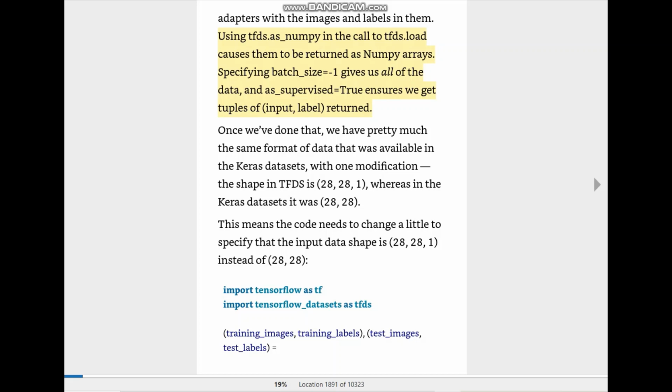As I've already told you, tfds.as_numpy is actually used to return the images in the form of NumPy arrays. Specifying batch size as -1 gives us all the data, and as_supervised equals true ensures that we get tuples of input, label returned.